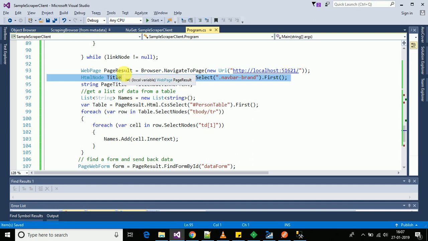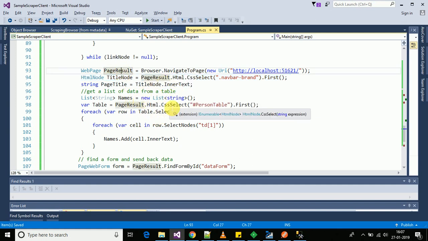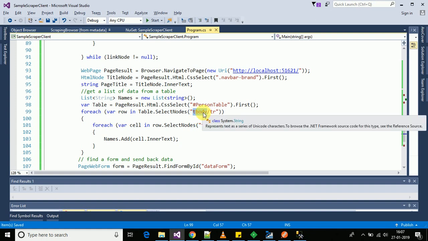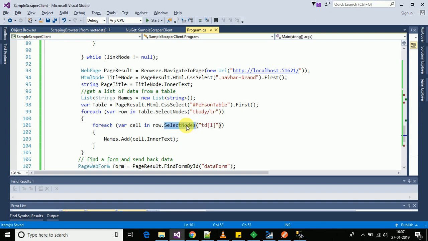Here, as you can see, I have extracted a person table from this particular list, and after that I am selecting the rows from the body of the table, and for each node I am adding the data inner text into this list of strings.